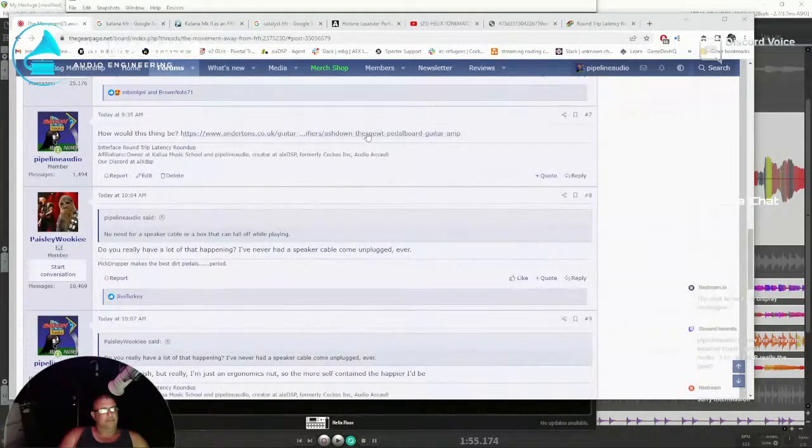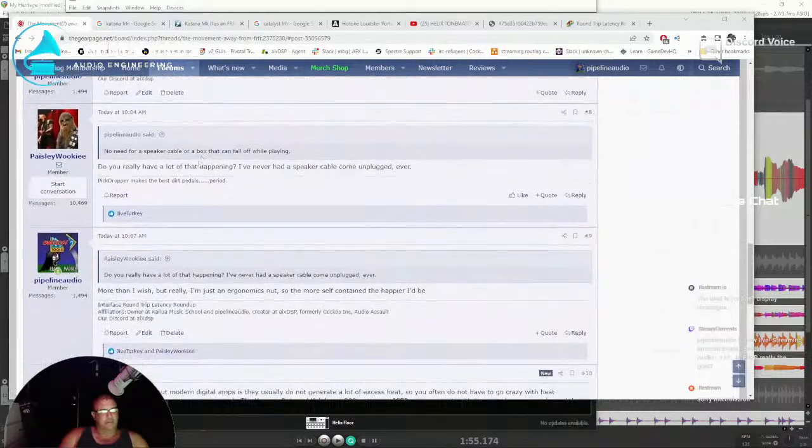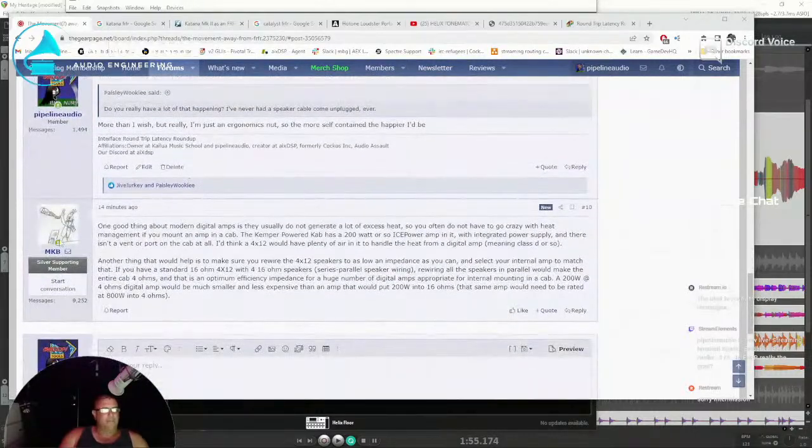And I showed, there's something called the Ashdown Nute pedalboard guitar amp, like 200 watts or something. Let's see. Somebody answered, one good thing about modern digital amps is they usually do not generate a lot of excess heat, so you often do not have to go crazy with heat management if you mount in a cab. The Kemper powered cab has a 200 watt or so ICEpower amp in it with integrated power supply. Now, people like that thing.